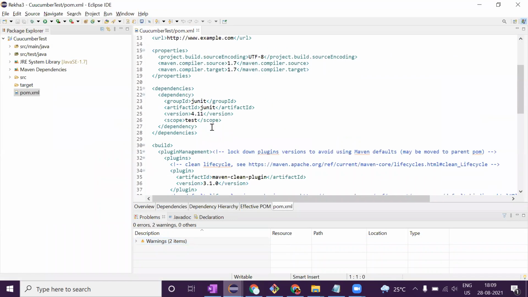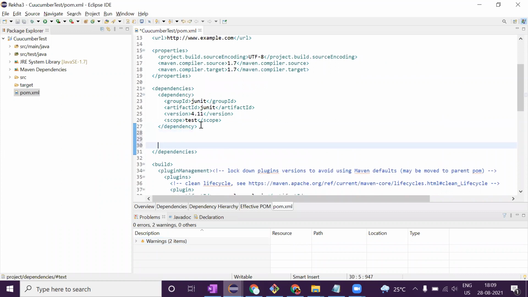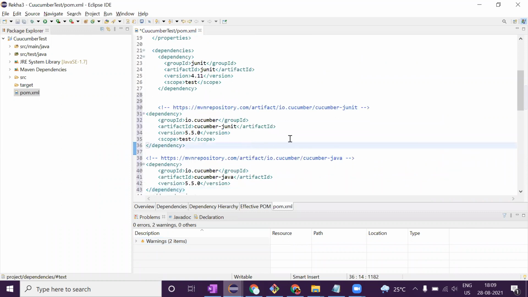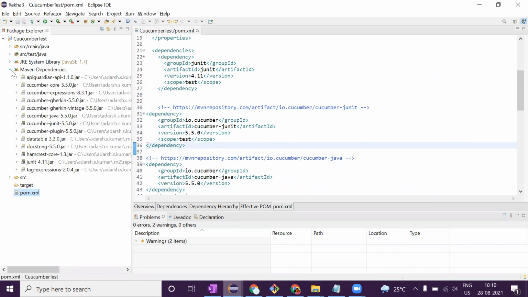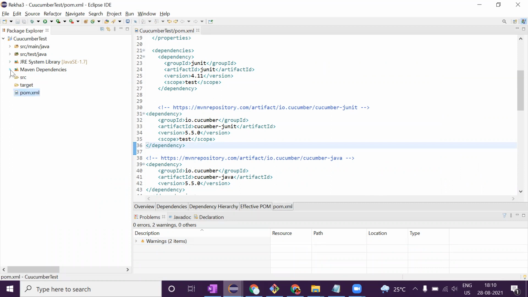Okay, so I'll take these two dependencies and add them inside my dependencies tag in pom.xml. Done. This got added. It will just build and get the jars for us. Now when we see Maven dependencies, it would have got the required jars for me. Now my setup is done. One thing is I need to have the Cucumber plugin on my Eclipse. The second thing was adding these two dependencies.